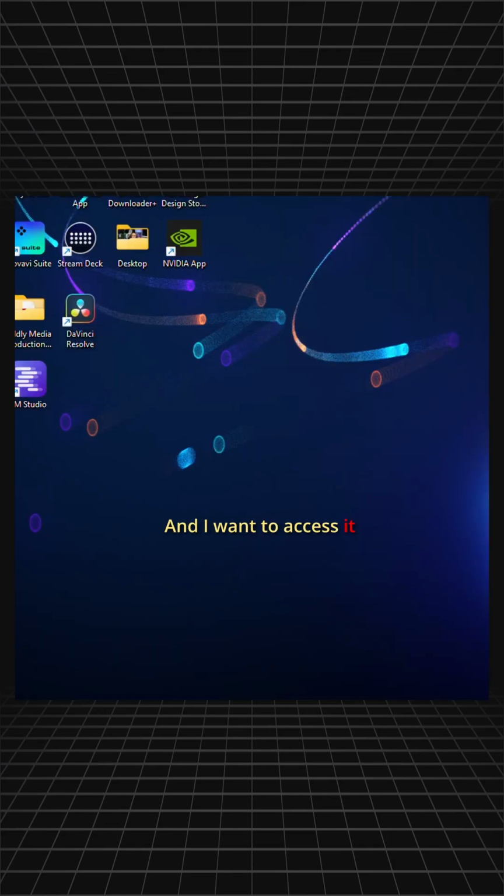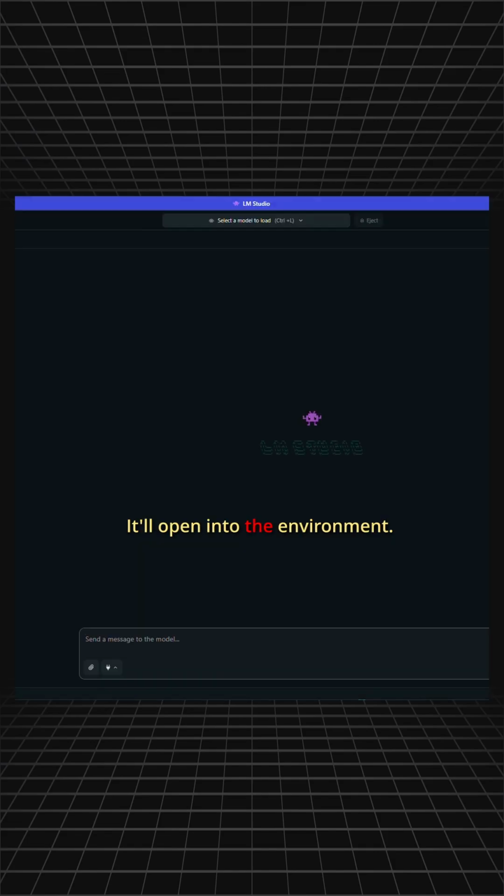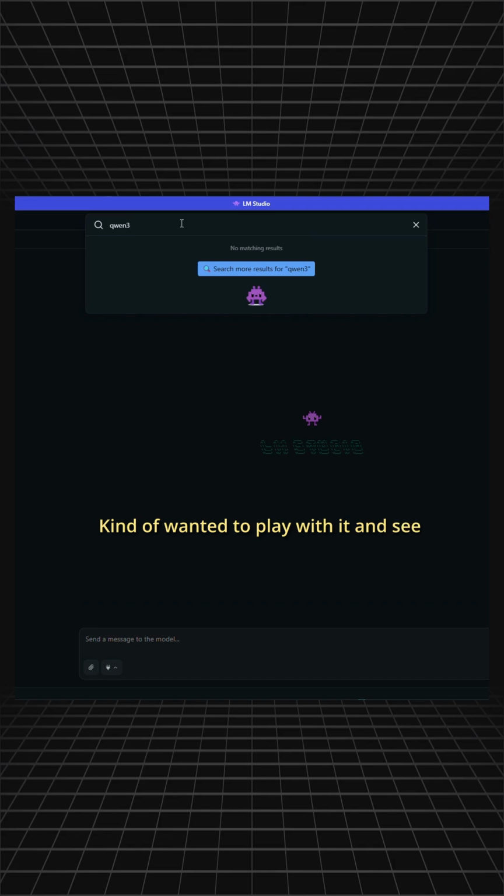I want to access it through my actual desktop. So here is the desktop. We'll click on that, and it'll open into the environment. From here, at the top is where you're actually going to select your LLM model. The one that I want to use is called Qwen3. I kind of wanted to play with it and see what it looked like.